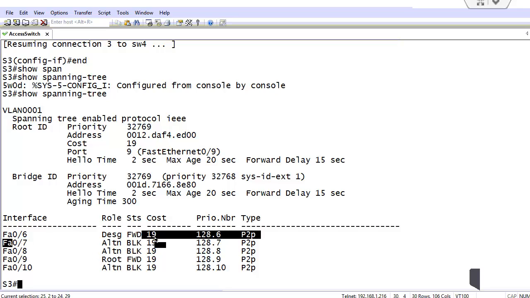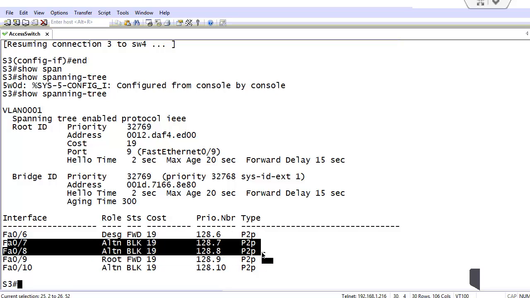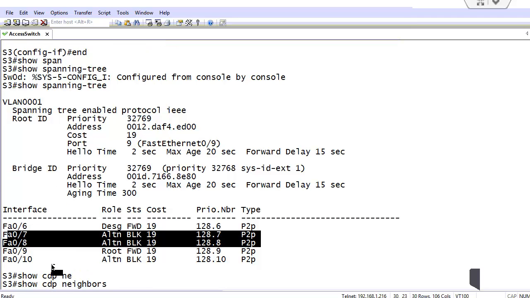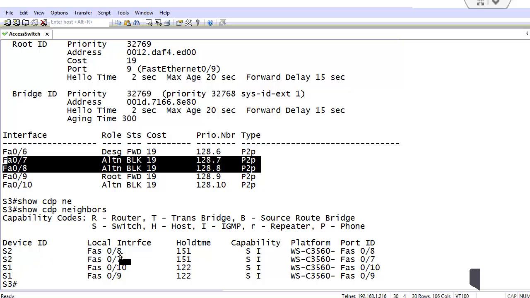Port 7 and 8, they are blocking, right? Port 6 is probably connected to some other device. Well, port 7 and 8 are blocking. Let me just, if we don't know, show CDP neighbor, right? So only 7, 8, 9, 10 are connected to the switches. So that must be connected to an end device.